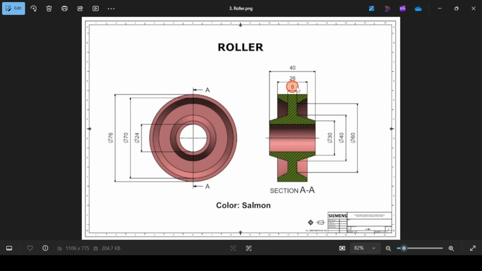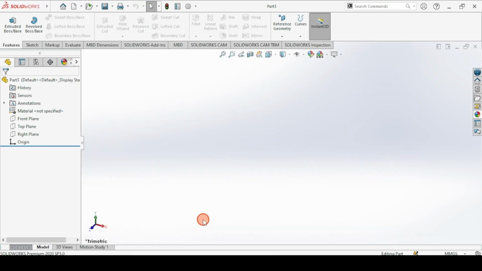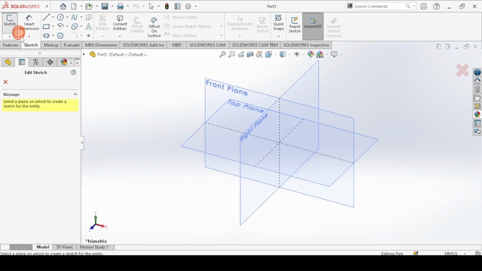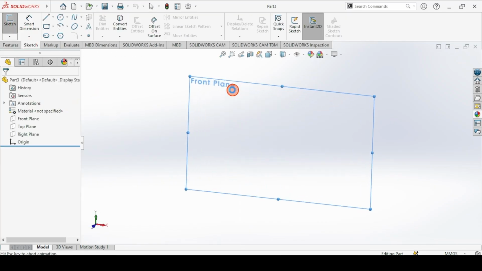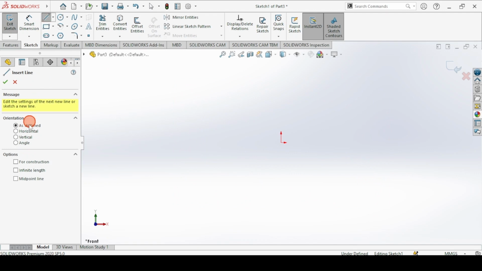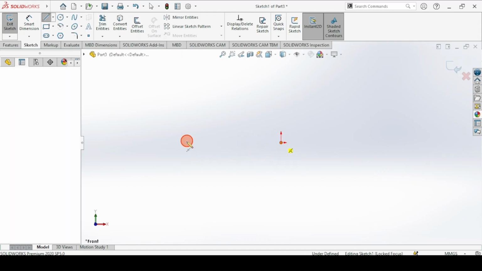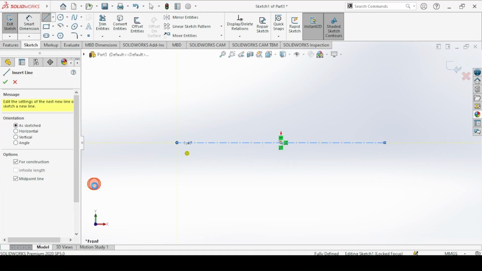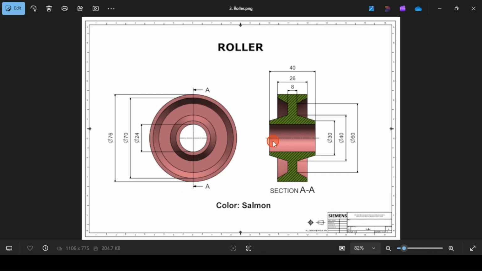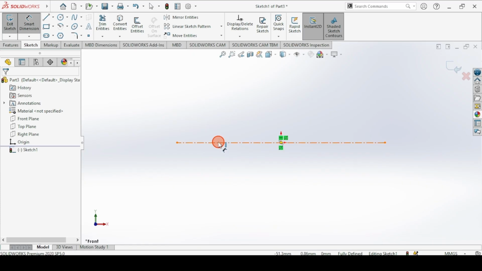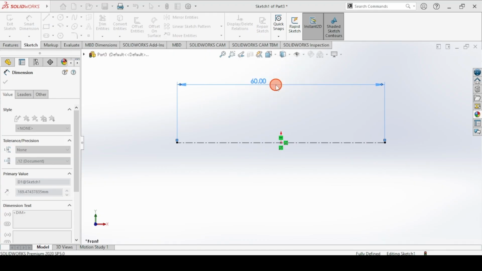This ruler is a circular feature, so we are going to use a revolve boss base. So first, create a sketch on the front plane. We need horizontal center lines for construction here, and then make it a midpoint line. Since the full distance here is 40, let's keep it within scope. So let's say 60 millimeters. That would be reasonable.